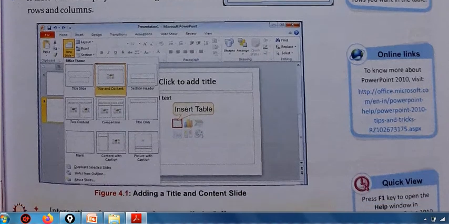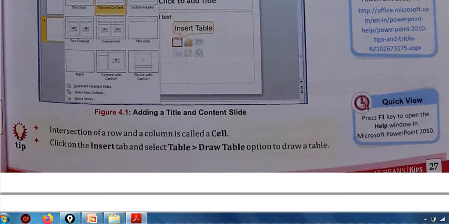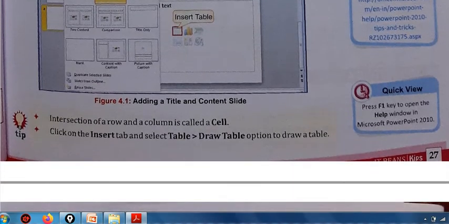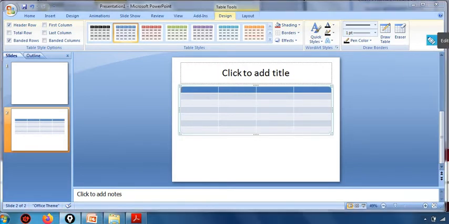Now this is the stepwise process it is showing of how you have inserted, right? We have just done it. The intersection of a row and column is called a cell, right? All these are cells, right? This is a cell, this is a cell, right?